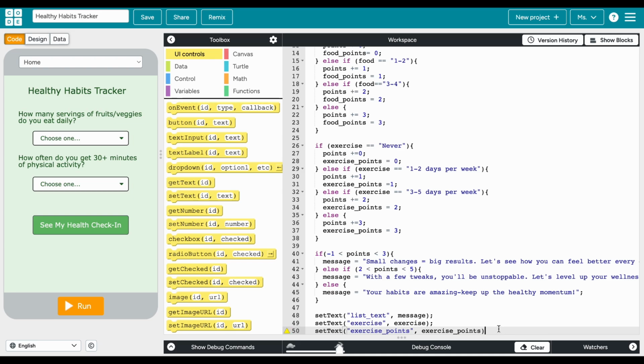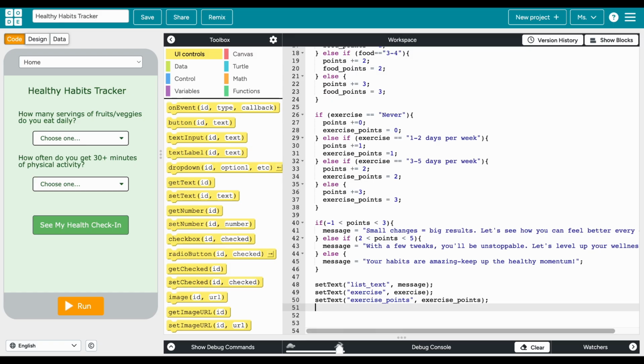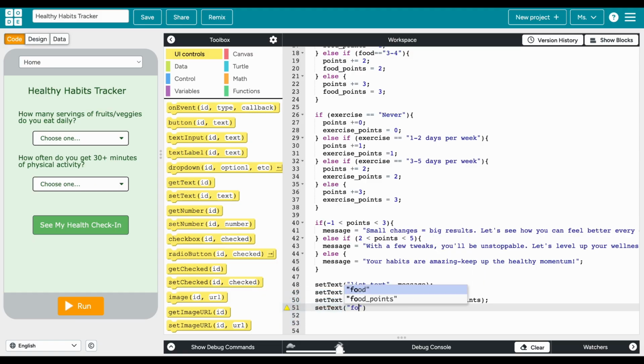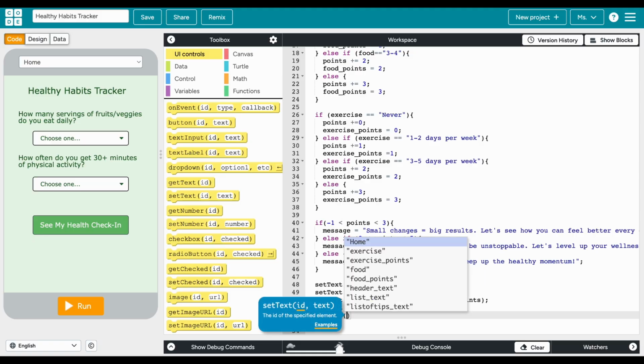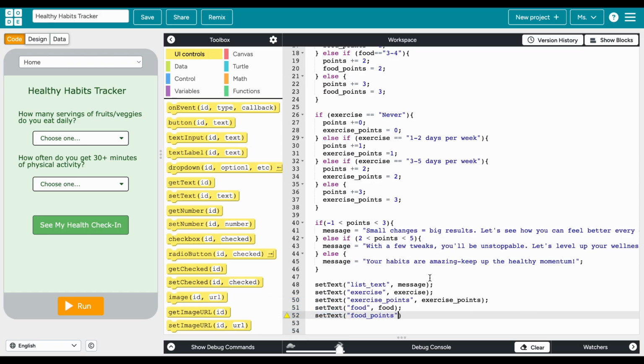And then let's set the text for our food. So food, and then let's do food, comma food, and then lastly let's set the text for our food points. So food points, and then comma food underscore points. Now let's return the variables. So let's do return our food underscore points, and then comma exercise underscore points, semicolon.